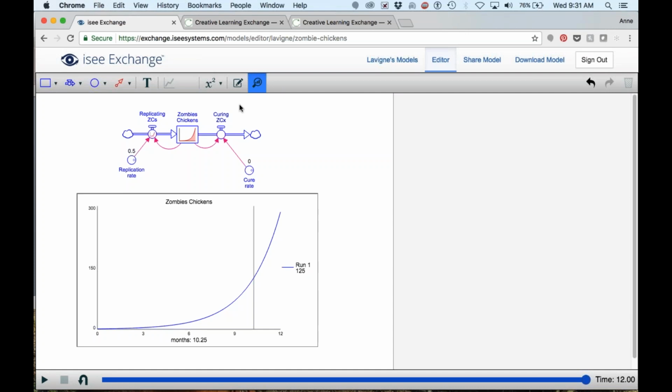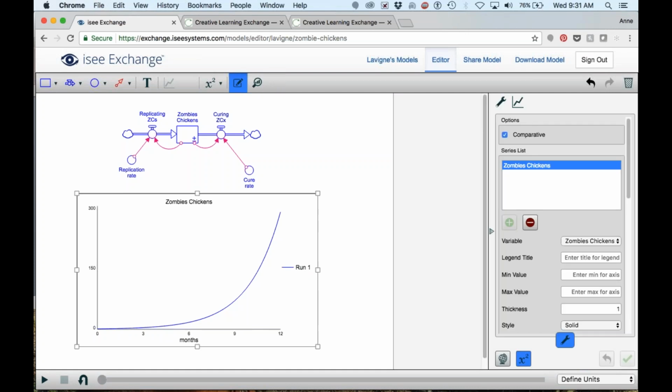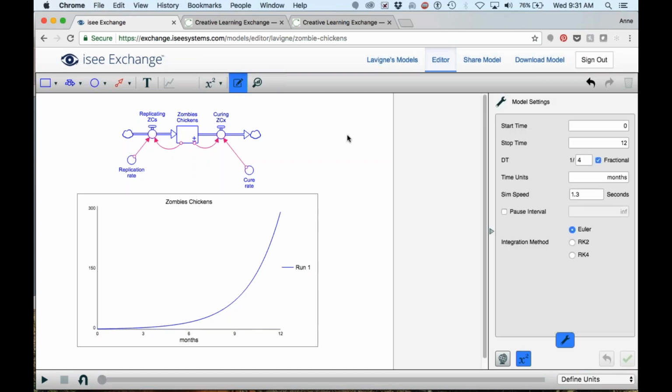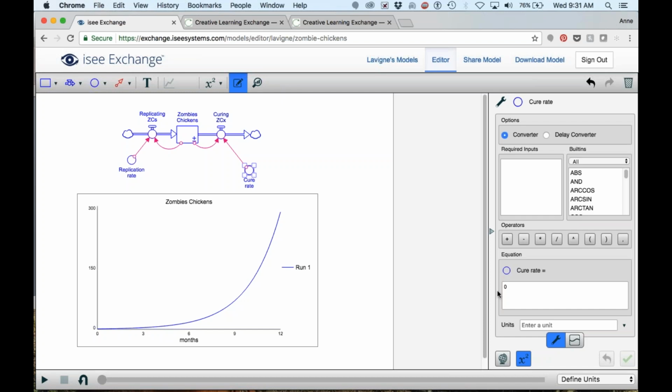And so what they have to do at that point is to play with this idea. Let me go back to the editor, and we're going to see here our model settings again. So they would have to play here with the stop time and see how long, with these exact same settings, would it take for the zombie chickens to go over 7.4 billion people. So I'll leave that as a challenge for you. The second thing is then what would happen if we were to actually add in a cure rate? So instead of this being 0, what if it was 25%?